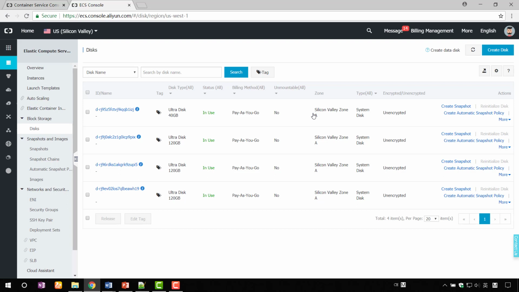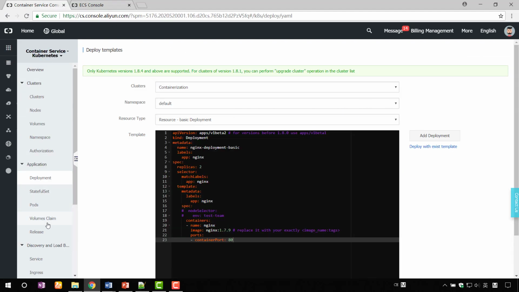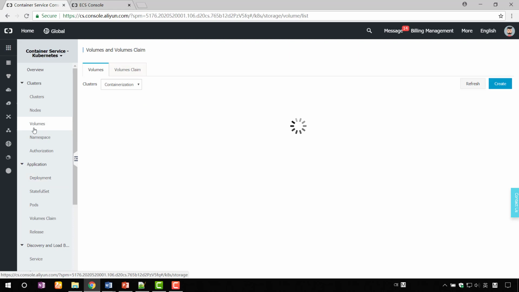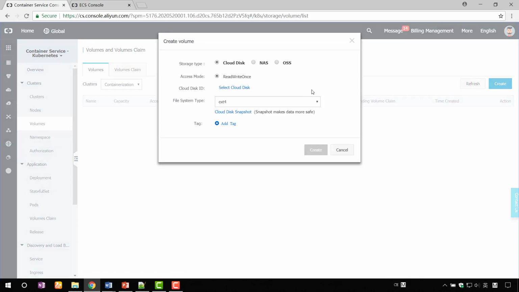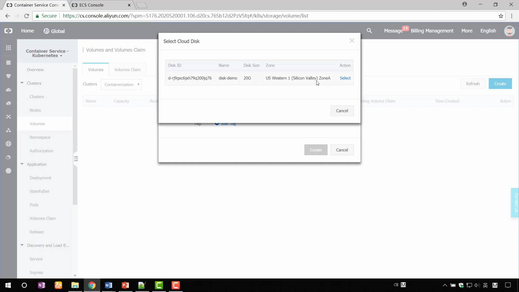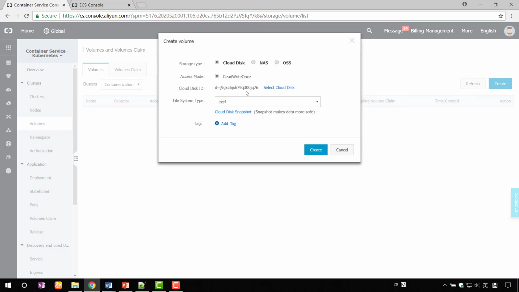After creating the cloud disk, you need to mount and claim the volume in possible ways, such as using YAML files or configuring it in the console. Firstly, mount disk on the volume of the Kubernetes cluster. Click on Volume on the menu bar. Click on Create and select the disk you just created.